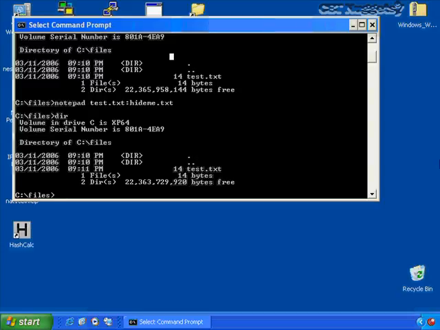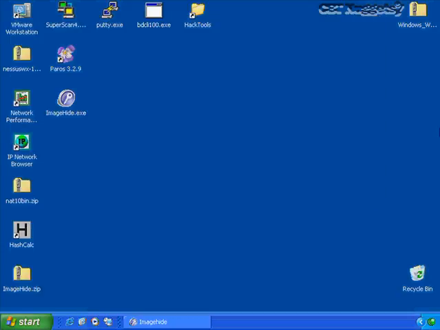That's a really good Windows website. You get a lot of good information about the Windows operating system there. And then another thing relating to files is something called steganography.